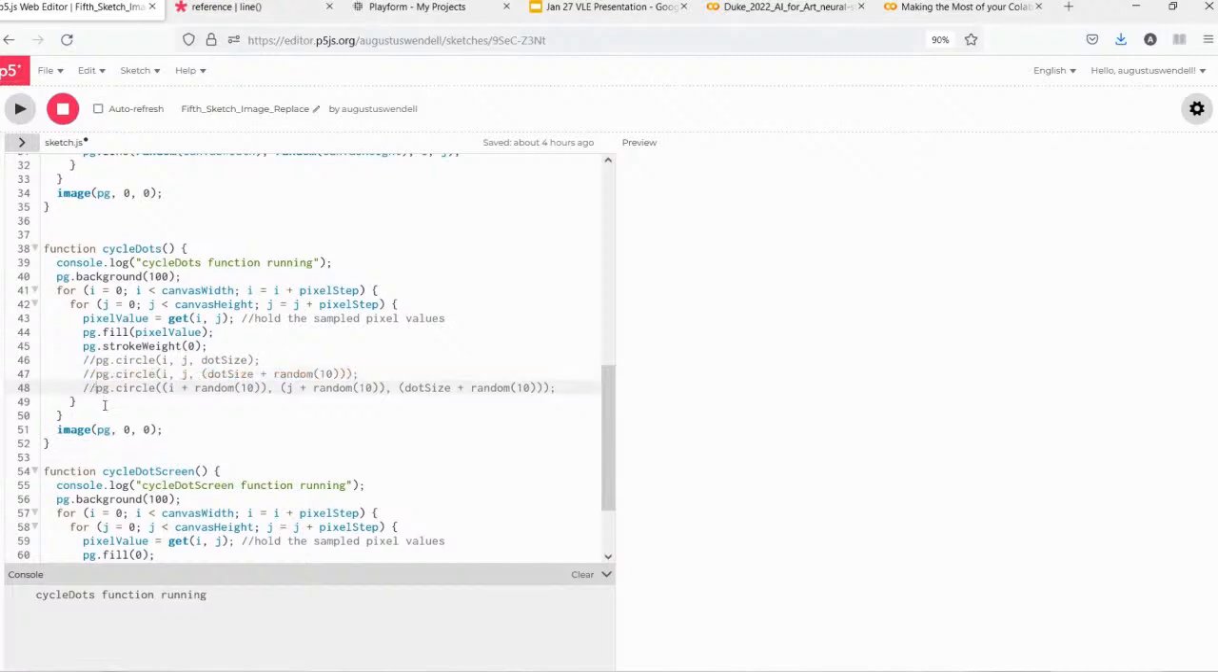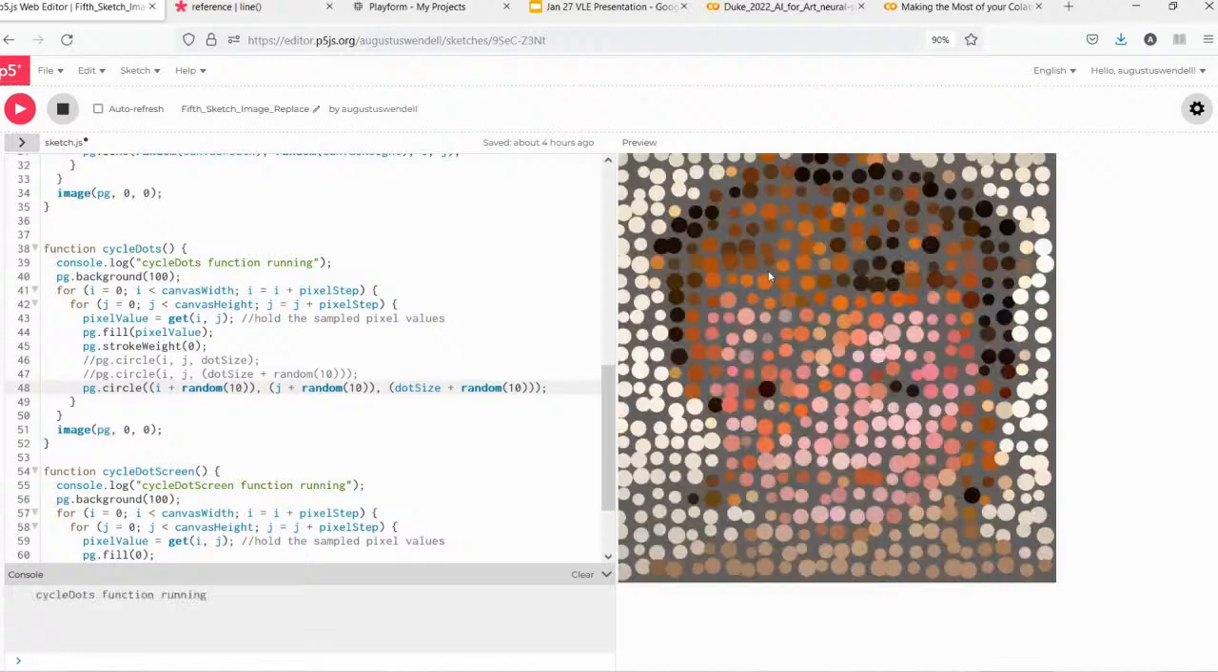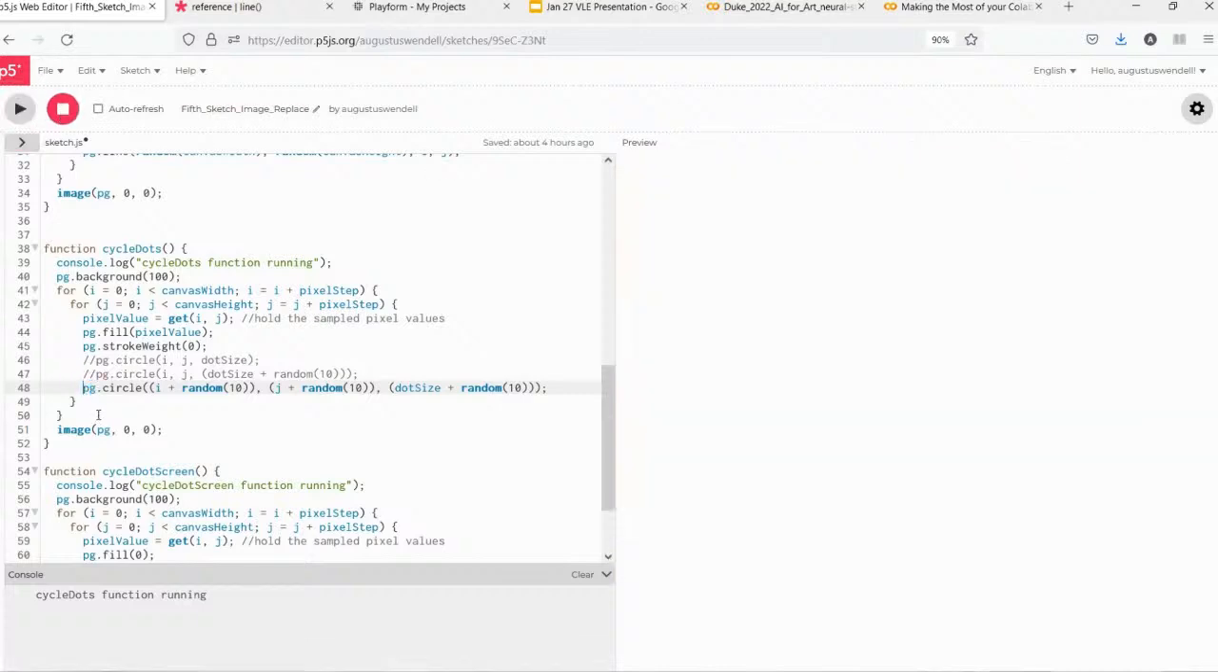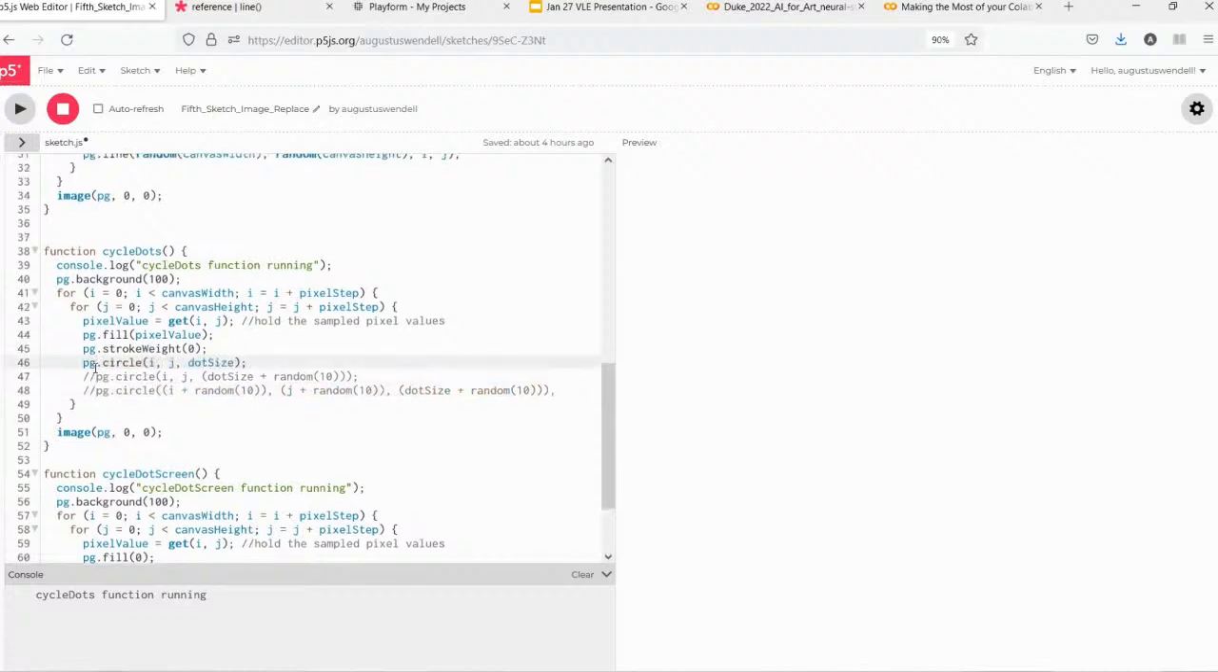I could make it with lines. I could make it with all sorts of patterns. This, now that I'm uncommenting, is going to make a somewhat random location of the circle and a random size. So I think it's going to start to scatter those ever more. Yeah, so you get the idea. We're just extending through a single line of code, changing the way that this general process works.